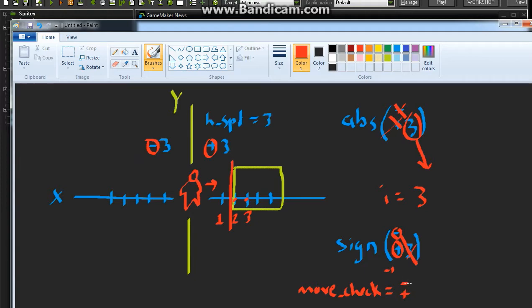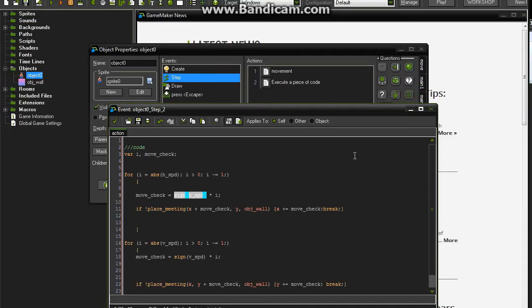positive or negative, whichever direction you're moving, and it multiplies it by the value I, times I. That way, move check could be either positive 3 or negative 3, depending which direction you're going. And now, since move check can be either positive or negative, we don't have to write this twice, we just write it once. So what we're doing here is saying, if not place meeting X plus move check, move us there, and then break out of the loop.